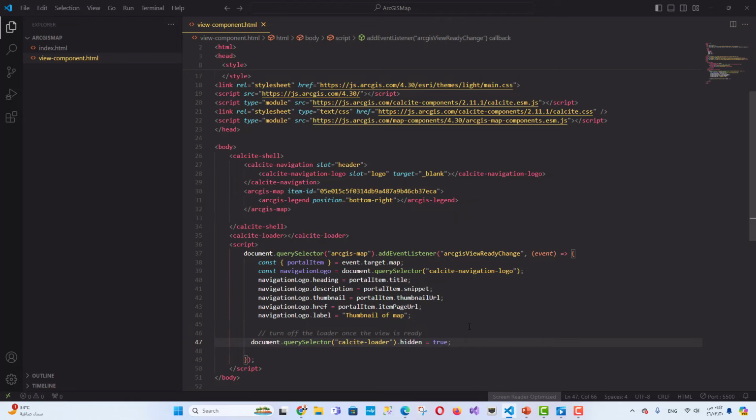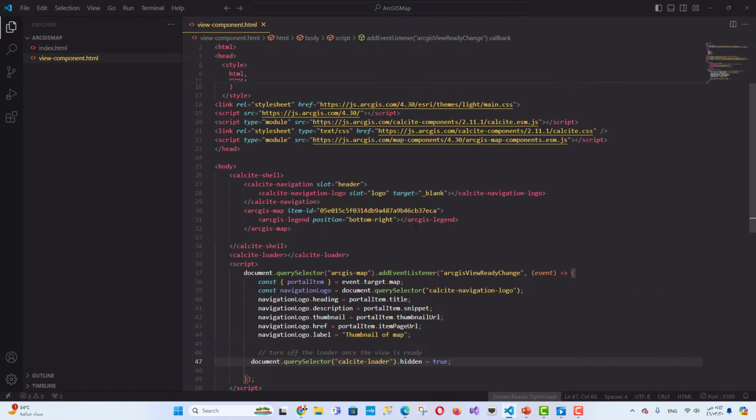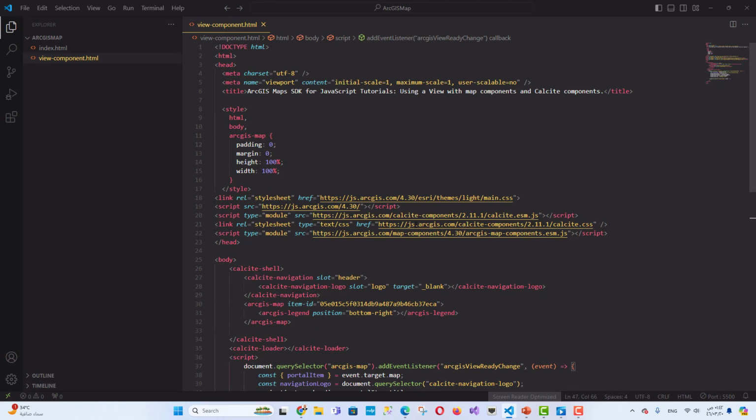Explanation: this script listens for the ArcGIS view ready change event, which indicates that the map's view is ready. Once the view is ready, the script retrieves details like the title, description, and thumbnail of the map from the portal item and updates the navigation logo with these details. It also hides the loader to indicate that the map is fully loaded.